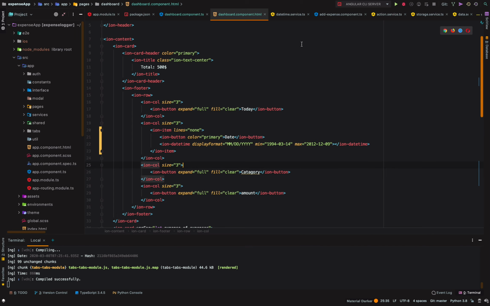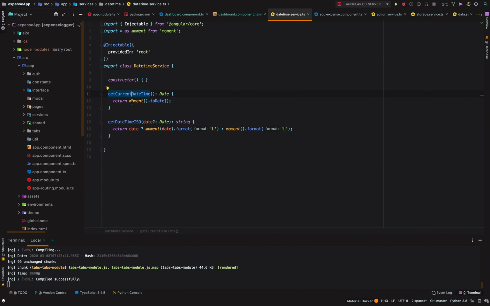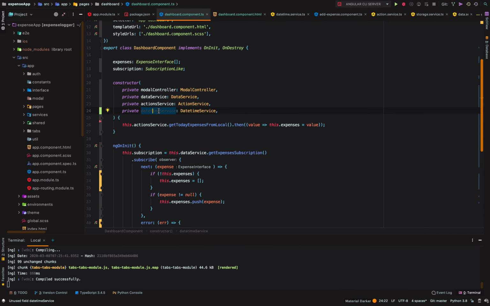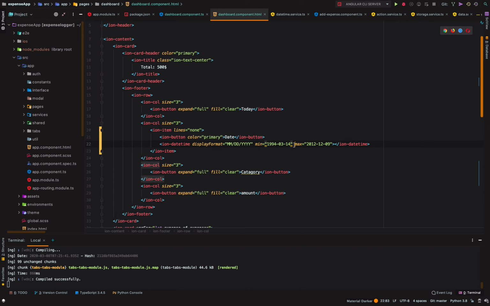So I'm gonna go to the date and time service, and here we got a function which returns the current date and time as a date. So it's returning a date object, so that's what we need. So I'm going to go to the dashboard page, and I'm going to inject this date and time service into the dashboard page. So here we got the date and time service injected into the constructor of the dashboard component. That's good. So we go to the dashboard component, and I'm going to use that date and time service. And here I will use this.dateAndTimeService.getCurrentDate.